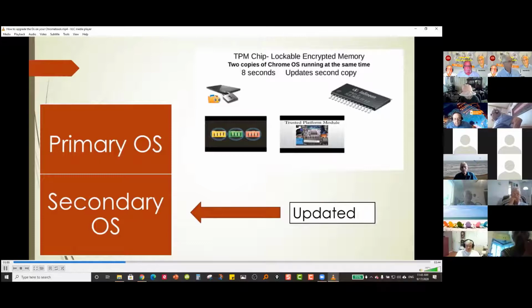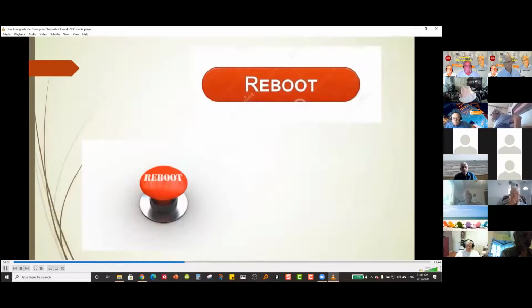It is also the secondary copy that has to go through, remember those security checks we talked about last year, and the TPM module. This is the security chip in your Chromebook. Your secondary operating system has to be verified and will go through 3 levels of security, comparing it to the TPM module. Once it is verified it is secure, it will become your primary operating system. However, to do that, you have to reboot your computer.